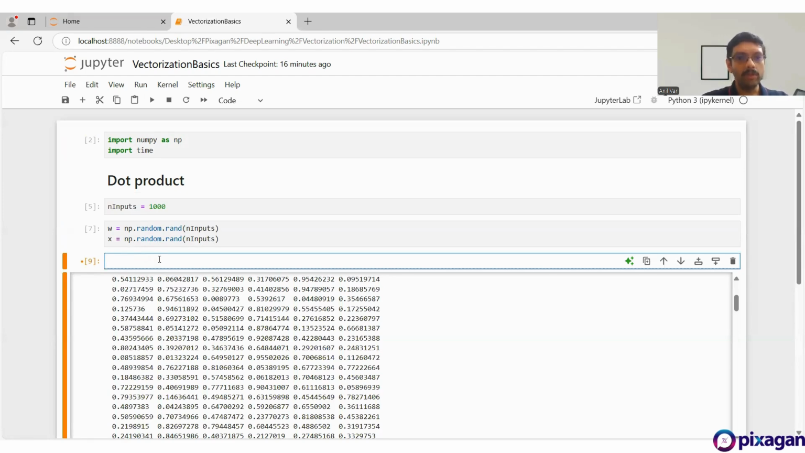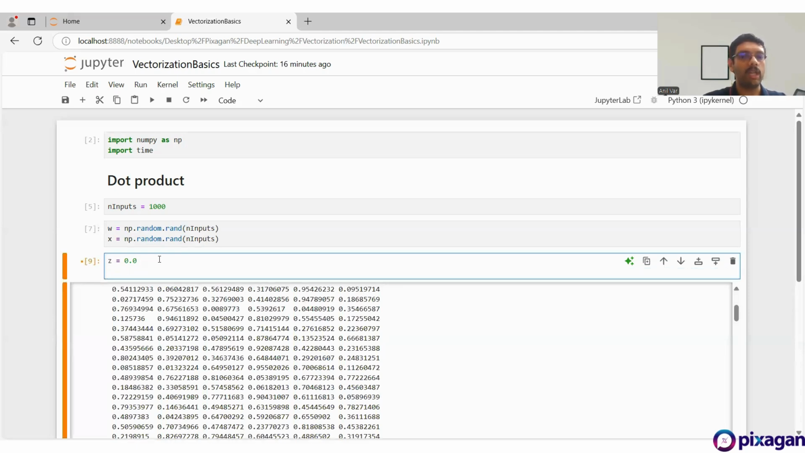Okay. So now what we're going to do is let's try and create a sum, right? So we're going to say z, well, rather, let's do the dot product. So we're going to say z is 0.0, and we're going to first start a loop. So we're going to start timing this. We're going to use a function called dot perf counter or performance counter, right?